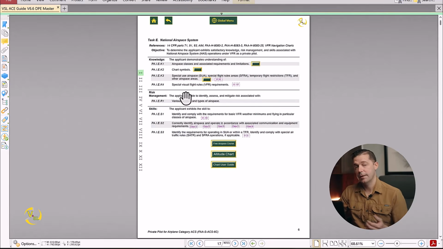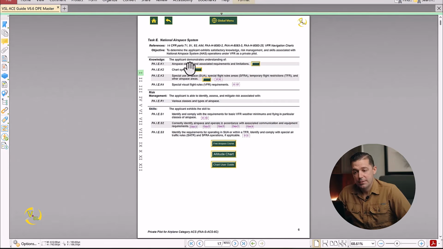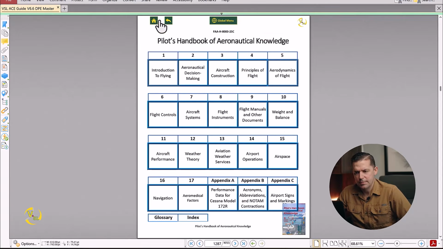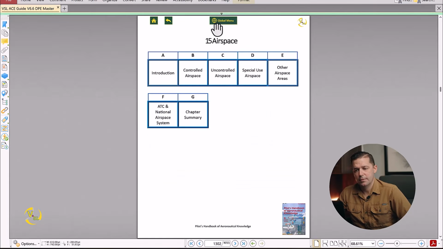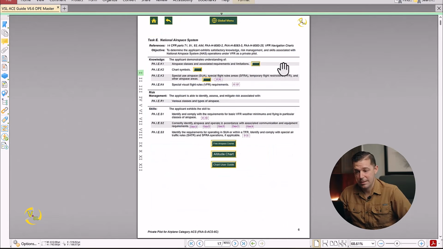So for the private pilot level of airspace, we have 4 knowledge topics. Knowledge topic 1 is airspace classes, associated requirements, and limitations. So I have a link here that takes you to the Airspace Classification System, and that is out of Chapter 15 of the Pilot's Handbook of Aeronautical Knowledge. So Chapter 15 of the PHAK has all the information on the different types of airspace. So that green button there takes you directly to Chapter 15.